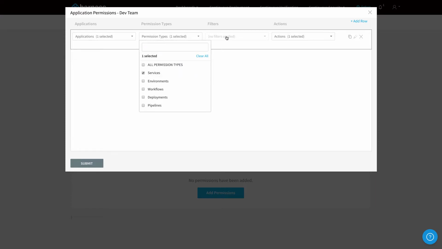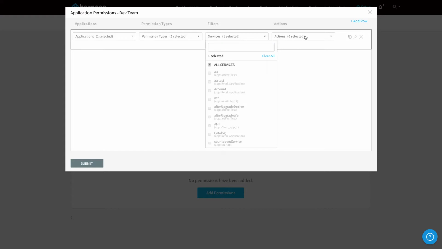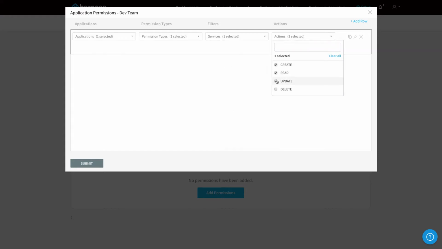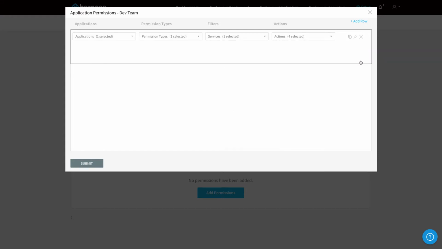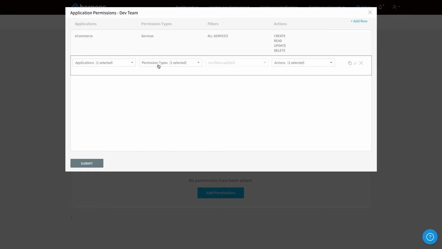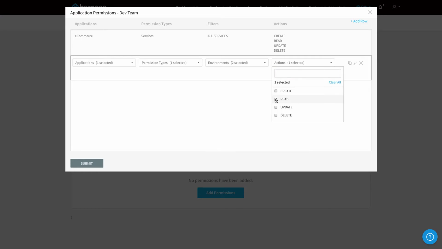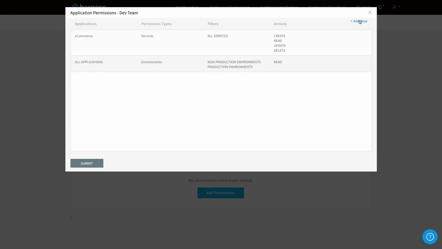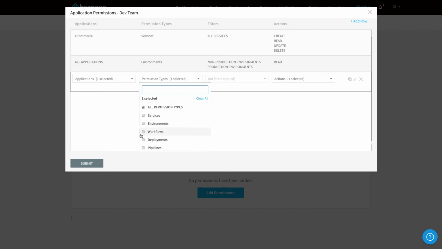We're going to pick the services and we're going to allow all services within the e-commerce application and give them the ability to create, read, update, and delete those. Next is the environments. We want to give developers access to non-production and production environments for the e-commerce application, but this time we're going to give them read access so they can't change those environments.